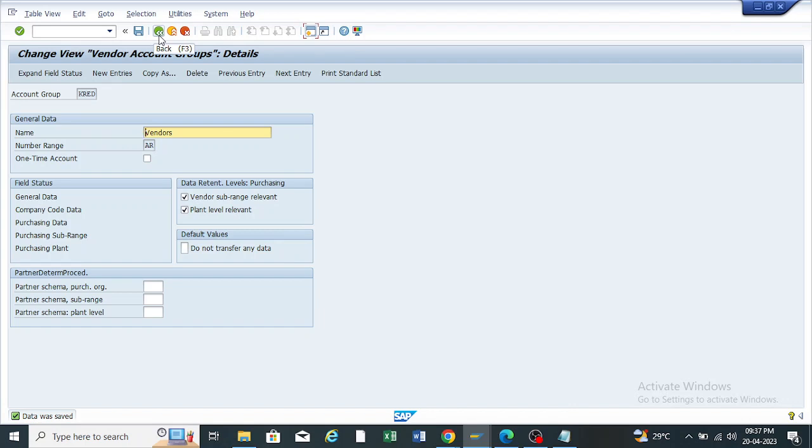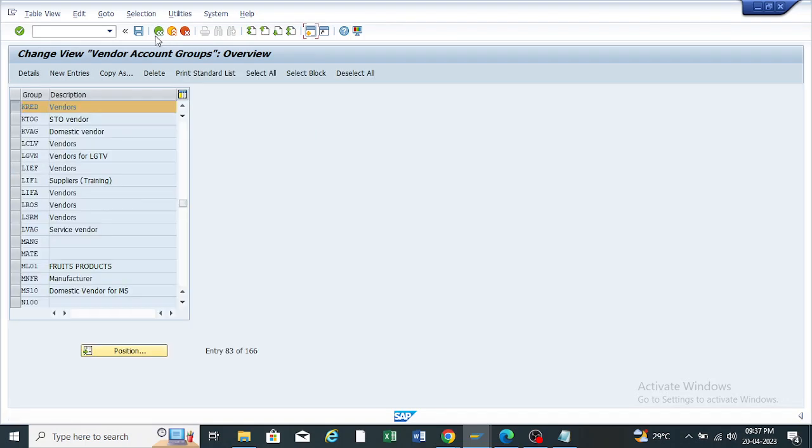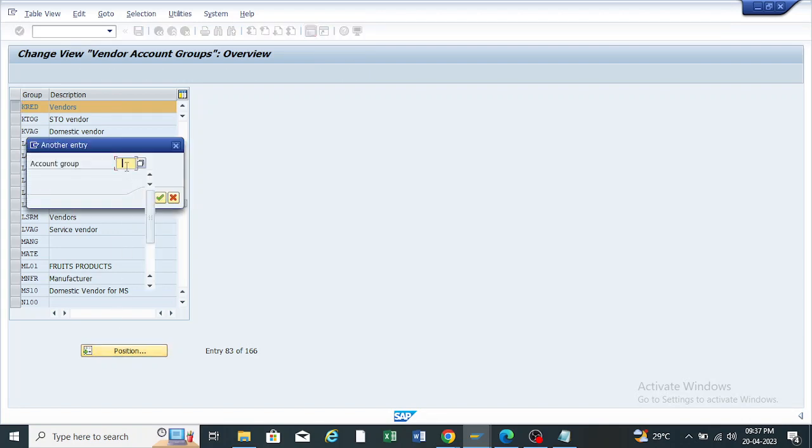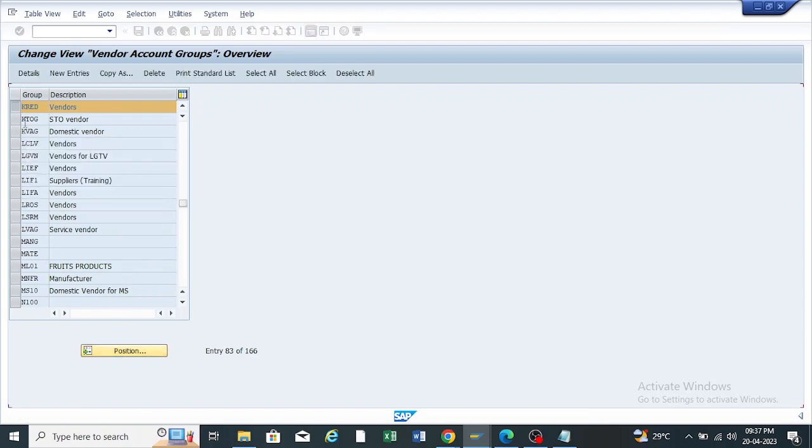Whenever we want to customize the vendor account group, just come here, click on the position, go to KRED, select it, and here is the option of Copy As. So you can create your customized vendor account group for creating the vendor master. Okay, so what is actually the vendor account group?